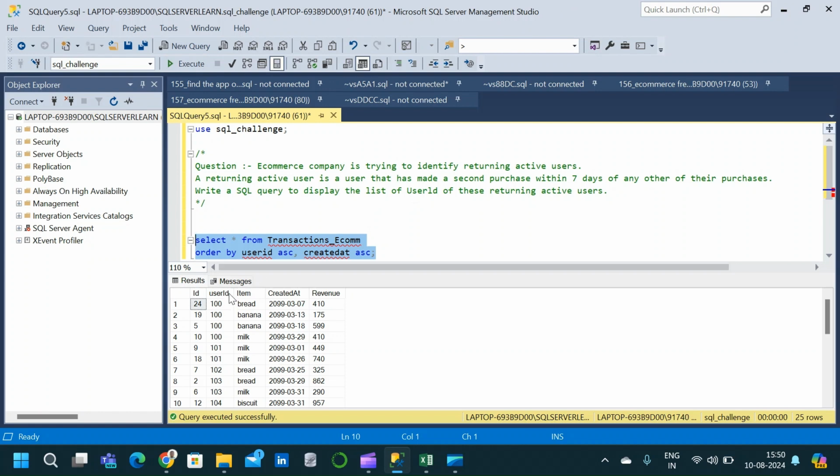Here, we can see that the first user ID has 4 instances, or 4 times he has made a purchase from the e-commerce platform. Corresponding to that, the created at date is also ordered in ascending order, so the latest date will be at the bottom of the table for a particular user. Now when comparing each instance, we can see that the first created at date is 7/3/2099 and the second date is 13/3/2099. So the difference between the two dates is within 7 days. So we can see that user ID 100 is a returning user.